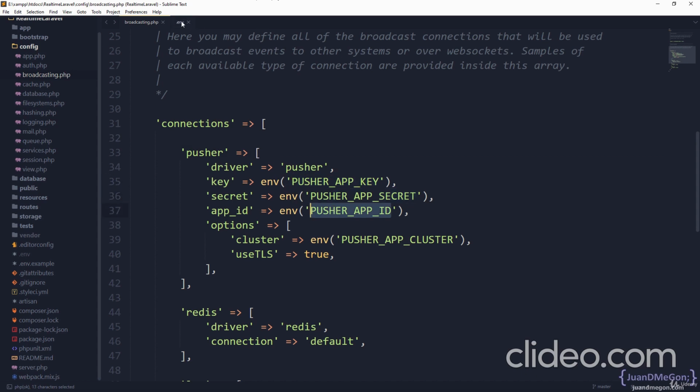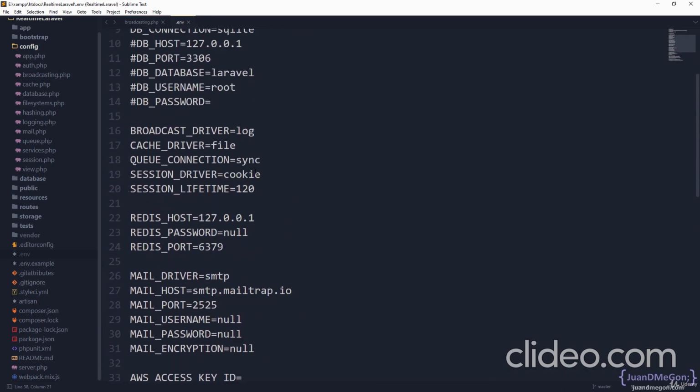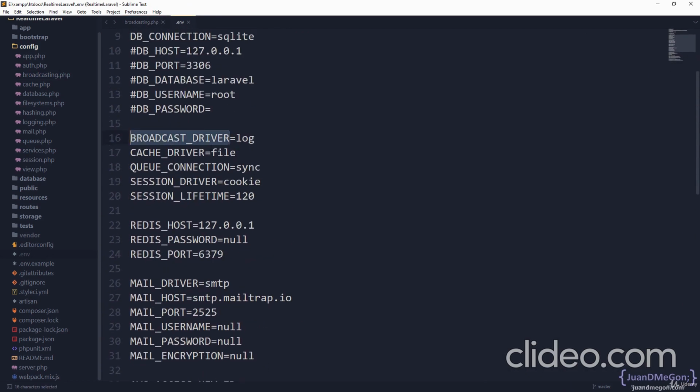For this, we finally need to tell Laravel to use Pusher as the broadcasting service. So if you check, the broadcast driver is currently log, we just need to change that to Pusher. And at this point, Laravel knows everything that is required to interact with Pusher.